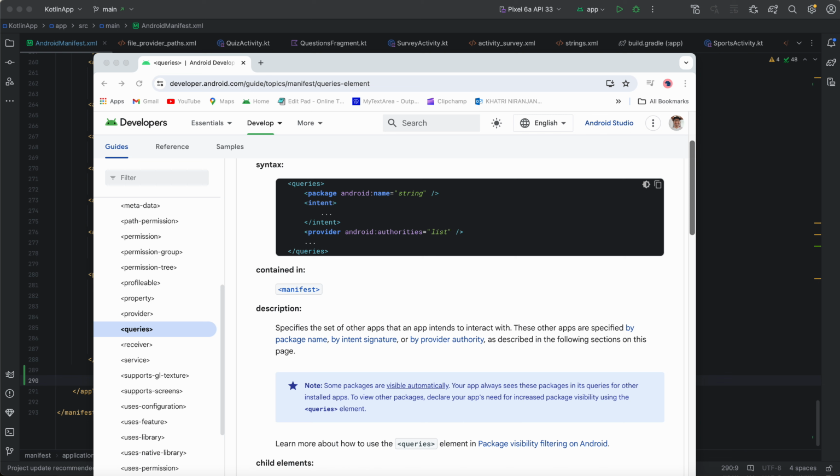The benefits of using queries: improved visibility ensures the necessary apps are visible to yours, facilitating communication and data exchange. Enhanced functionality allows your app to interact with other apps, unlocking features or functionalities that rely on external data or services. And just remember, don't overuse the queries element.